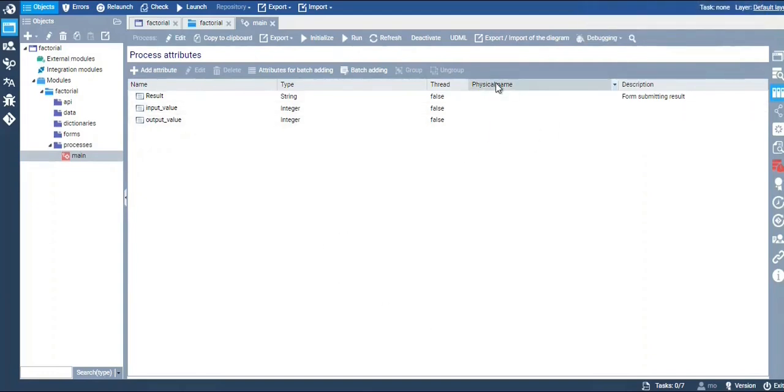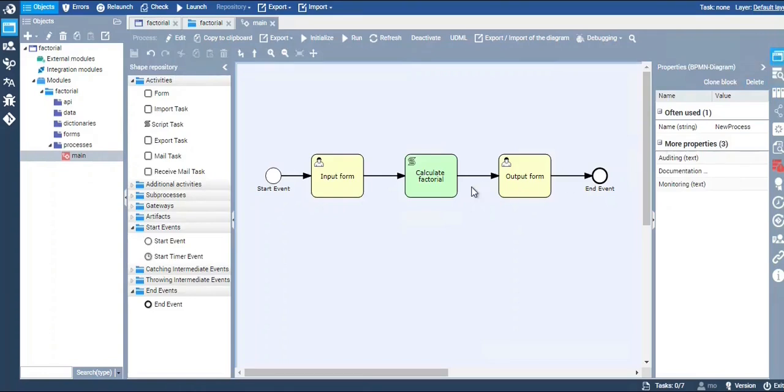Note that these attributes have a physical name column, which doesn't contain any values yet. A physical name is given to an attribute when the corresponding table is created in the database. We will get back to this later. Now let's move on to configure the forms. After that, we will finish configuring our process.